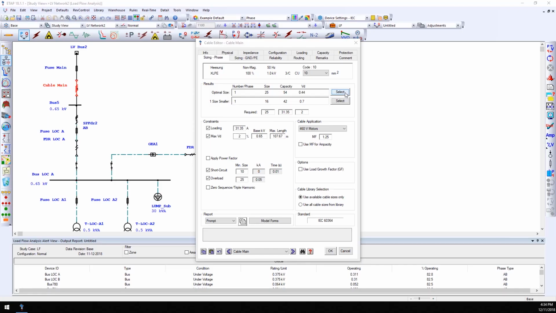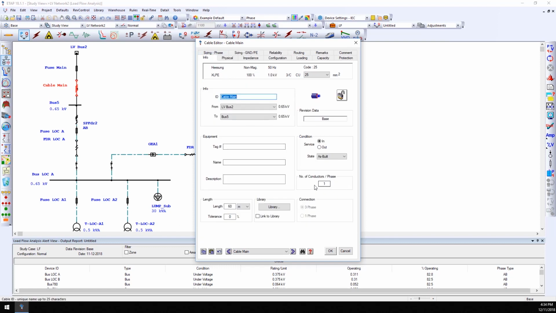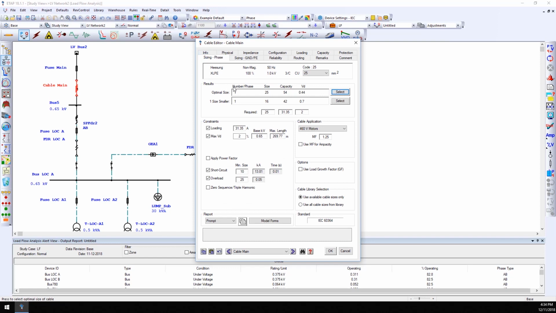I can go ahead and click on the select button for the optimal size. Notice that ETAP automatically updates the cable size to 25 mm² and updates the number of conductors per phase to 1, which is defined in the info page of the cable editor. Now going back to the sizing phase, we have completed our capacity and line sizing calculation results based on IEC 60364.